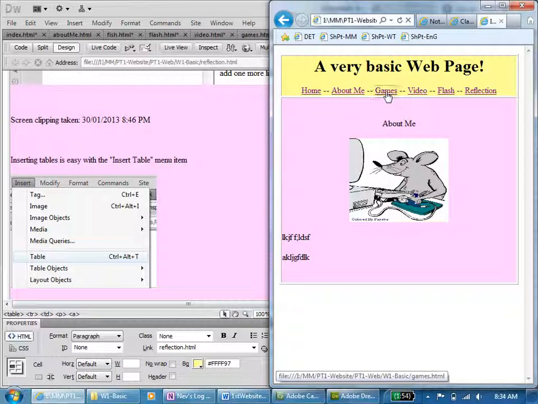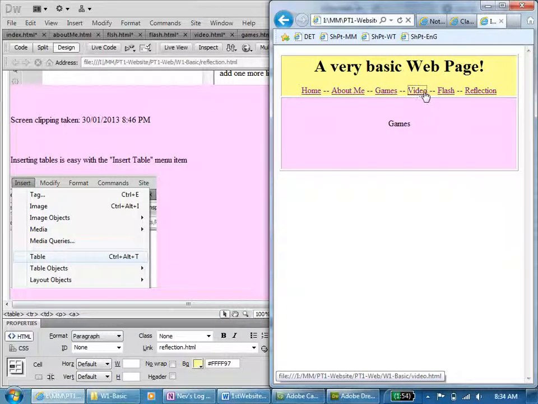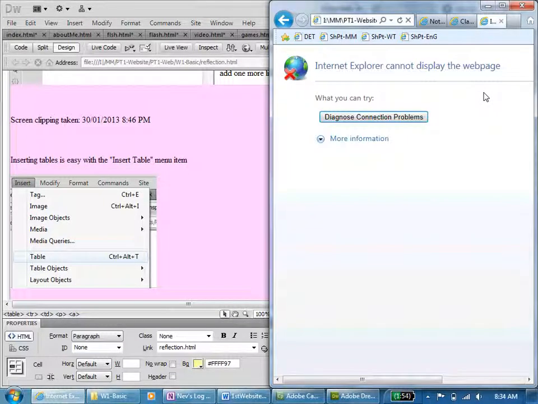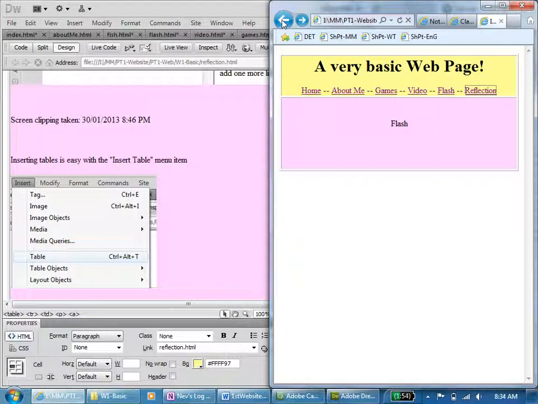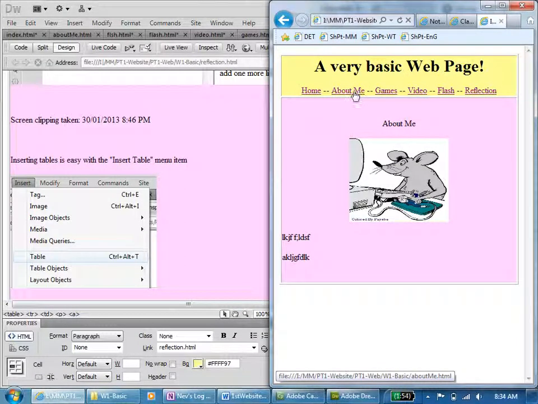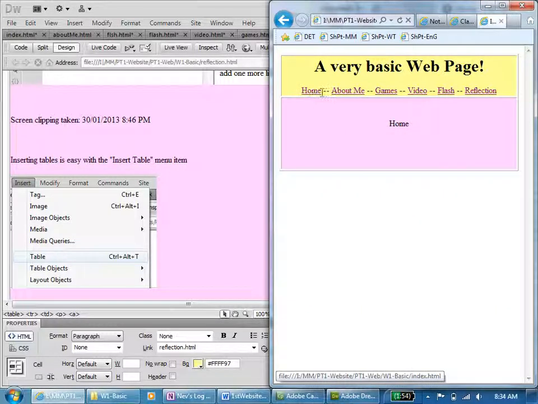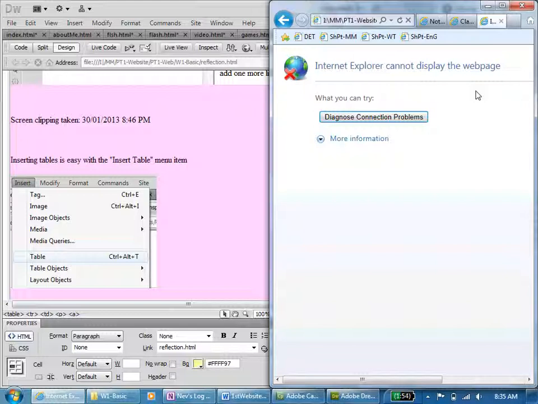No, there we go. About Me, games, video, flash, a little bit slower now. Flash has got there, and reflection. Not working. Still got a problem. Let's refresh and let's go back. Well, the About Me's working. That's a start. Let's go back to home and try reflection from here. Still not working. Alright.